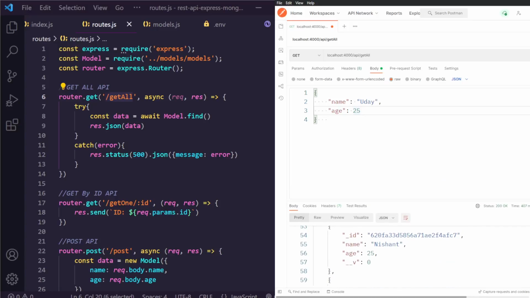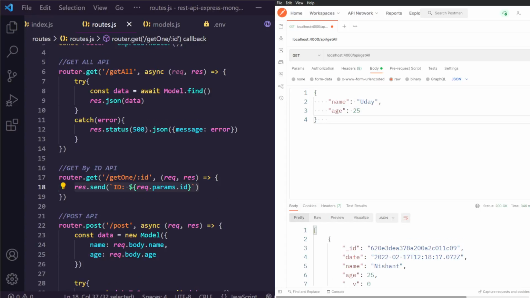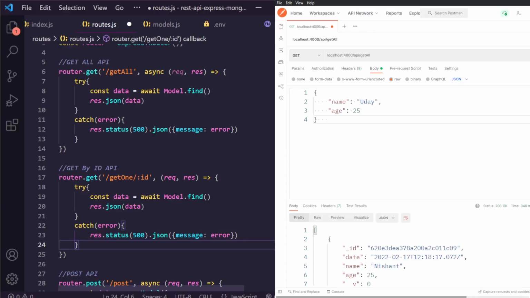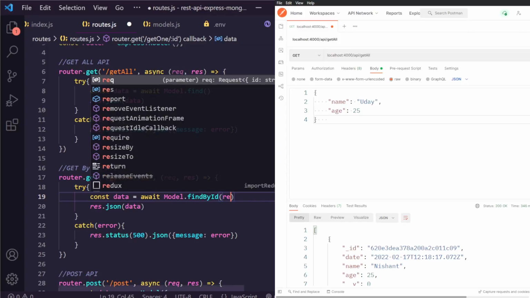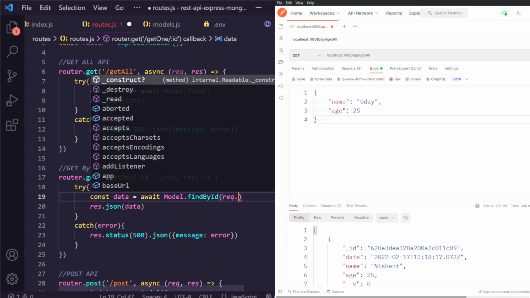Fine. So the post, sorry, so get all is also done. So now let's work on this get by id method. It's very simple. Just copy this try catch block from the previous get all and paste it here. But instead of find, we will use a method called find by id, and we have to pass the id from here. So we can just say request.params.id.